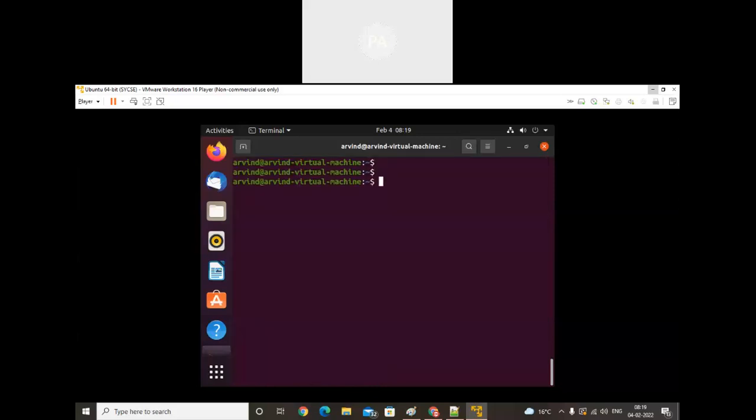Let's check, did we create that file? See, the arvind.tar file has been created. So by using that we can create the tar file. Now I want to create a tar file of another folder. We have a folder PES available. We'll create a tar file for that PES.